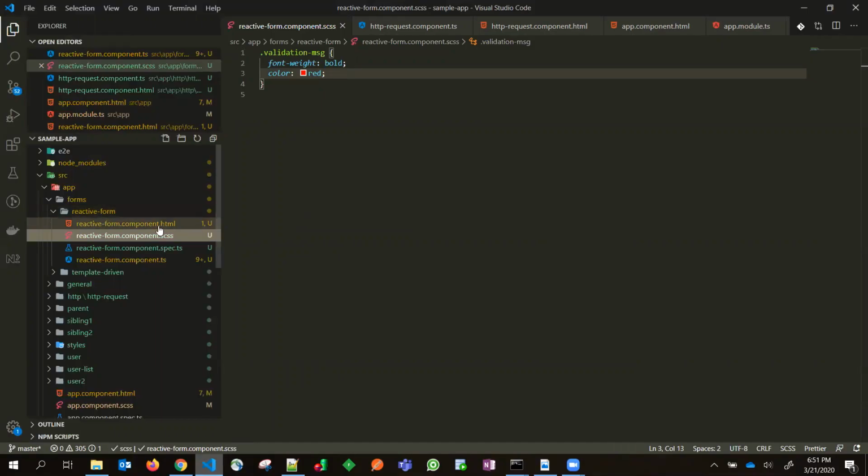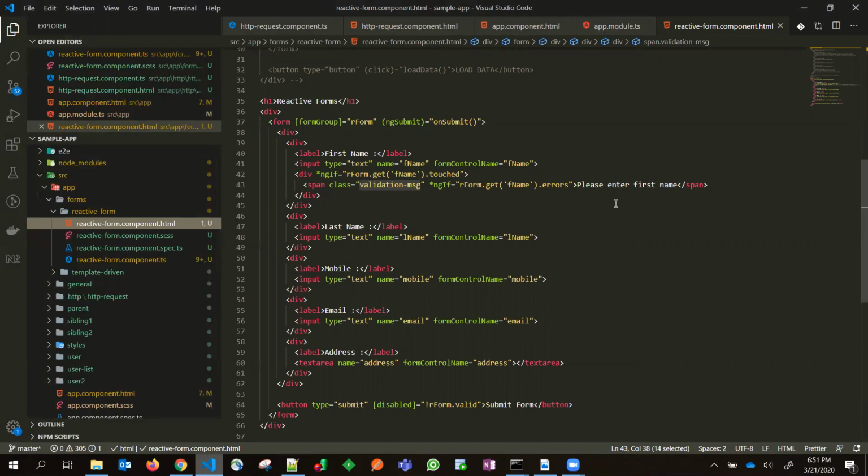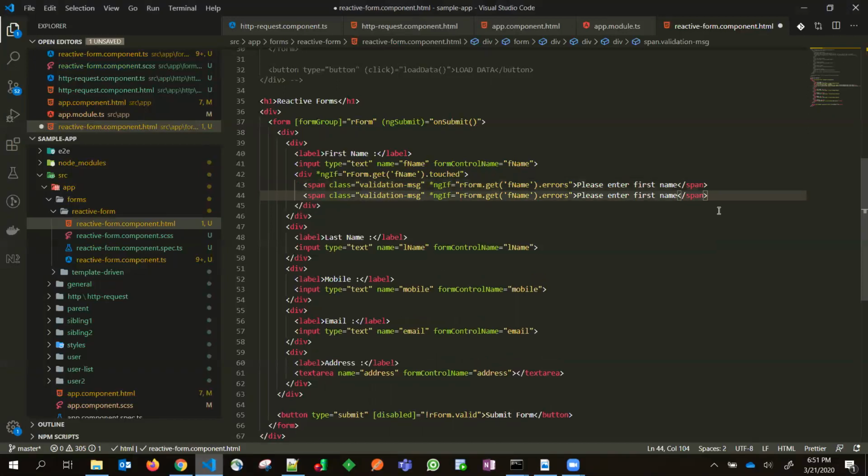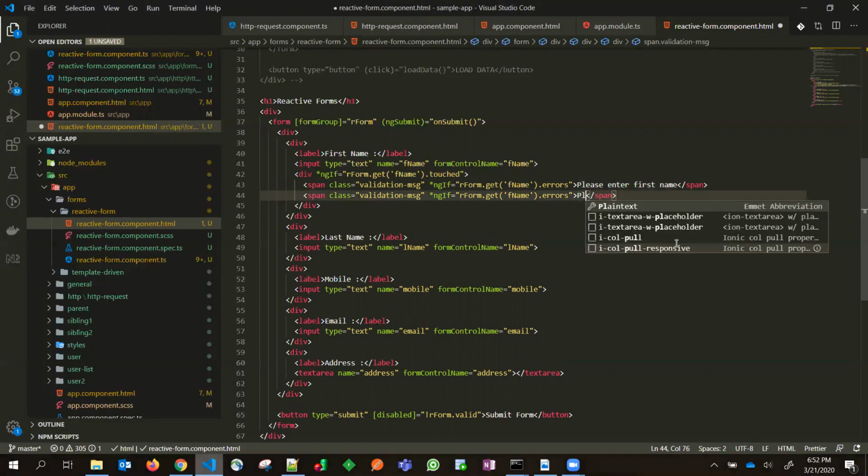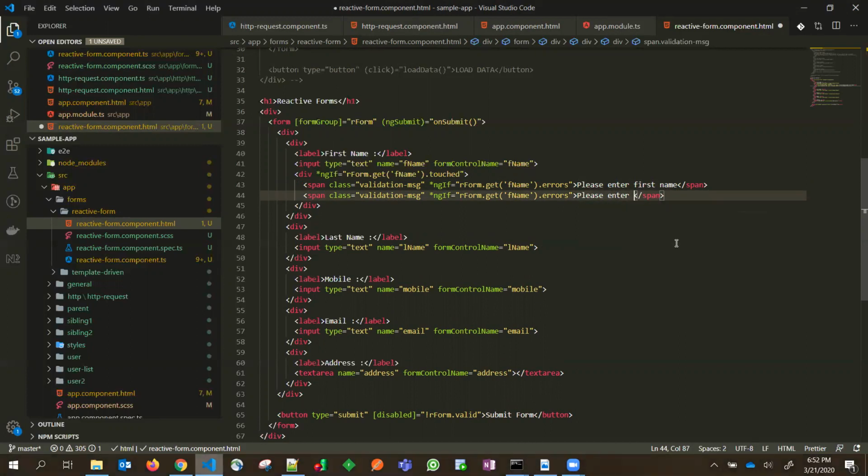The validation messages, so we can use the validation message for any other field. I have a minimum length for this one, right? Validation message again, I'll change this. Please enter first name with minimum, first name within 3 and 8 letters, or you can use any message.